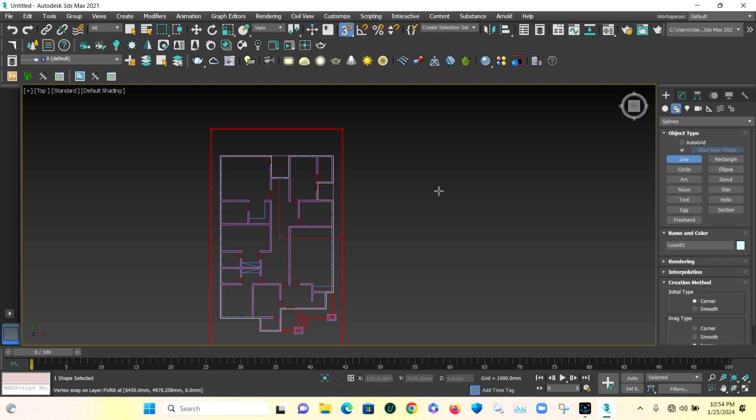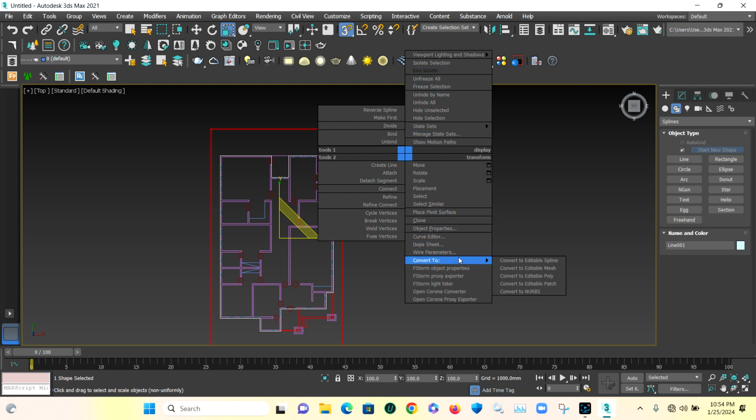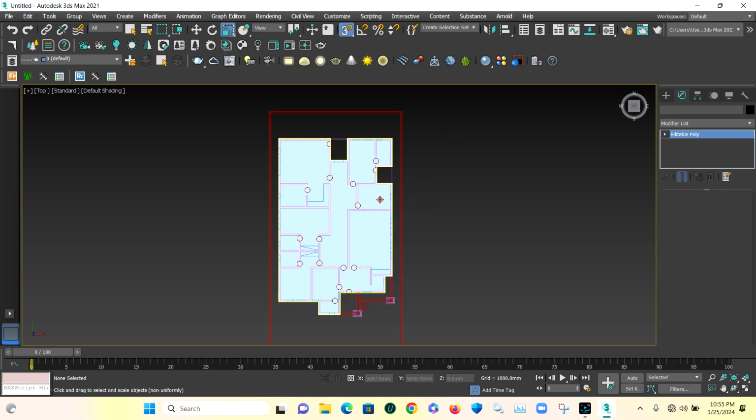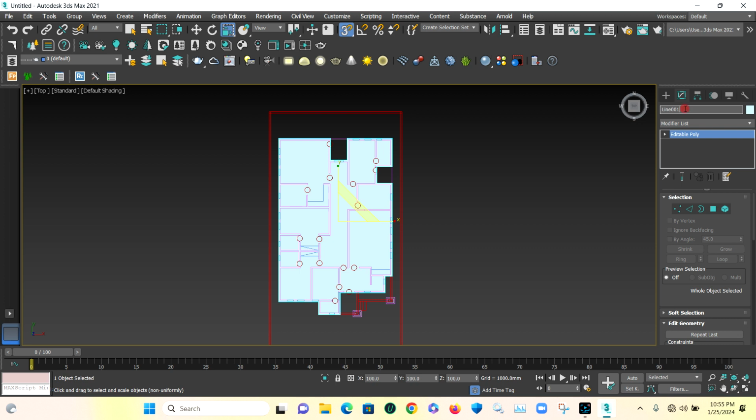Now that you've done this, what you need to do is right click, then right click again. This chart will come out. Then go to convert, and choose editable poly. Now this has been converted to editable poly. Now what's next to do? Just click on that, then go here and rename it. As a beginner, you need these things so you don't mix it up. But when you become an expert, you don't need to rename anything because you already know what you have. So when you go there, you call this external wall.